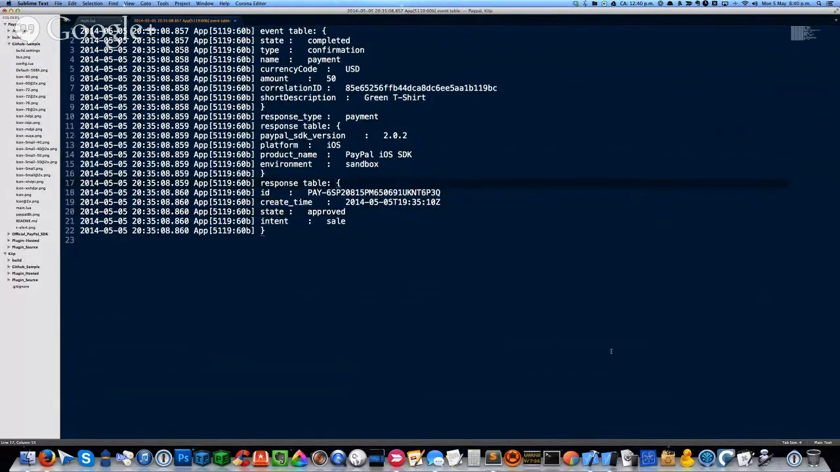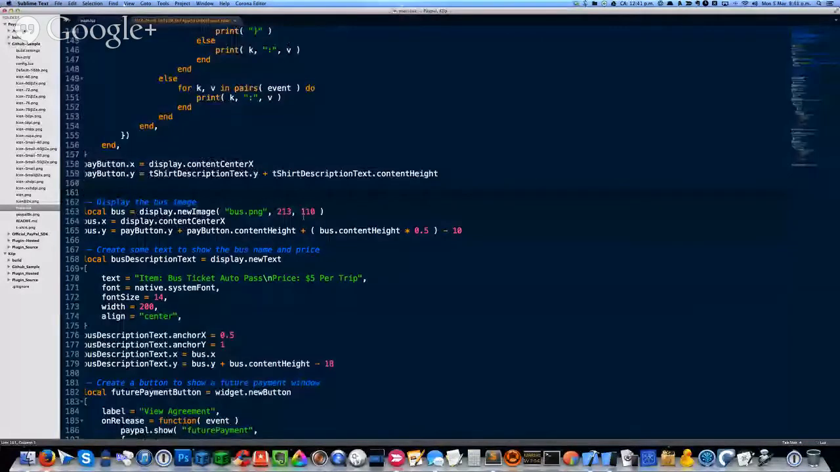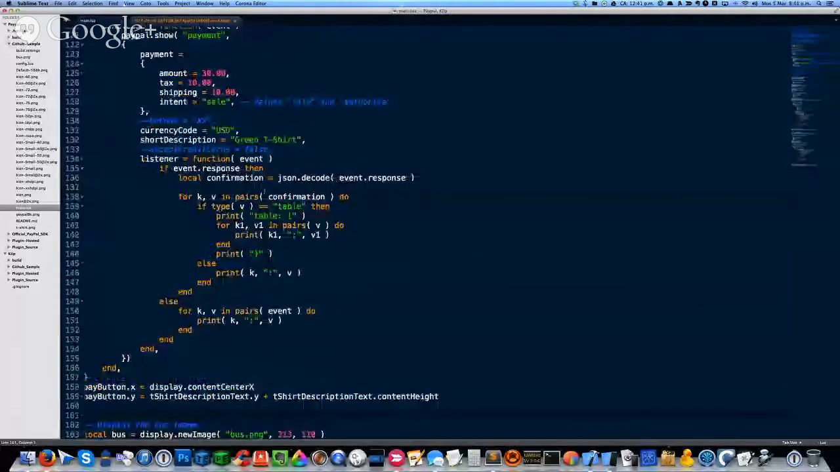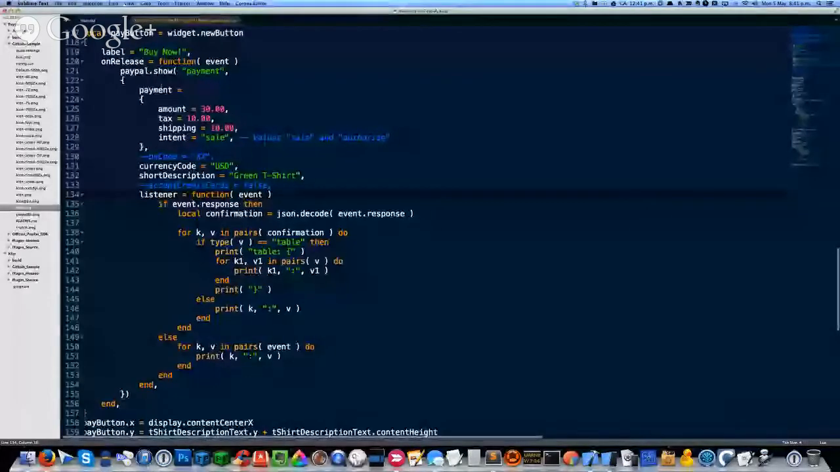So the plugin itself will send the transaction off. PayPal will provide a status message, and then based on the feedback that you get, are you then outside of the plugin creating a response to the user, or is that part of the plugin itself? Yeah, so that would be outside. So you would do that in the listener function for the PayPal.show function.